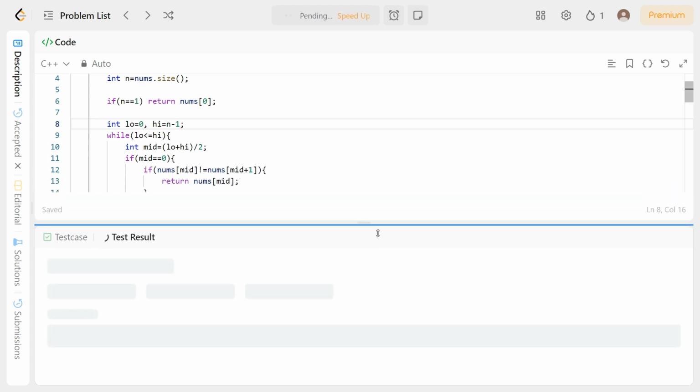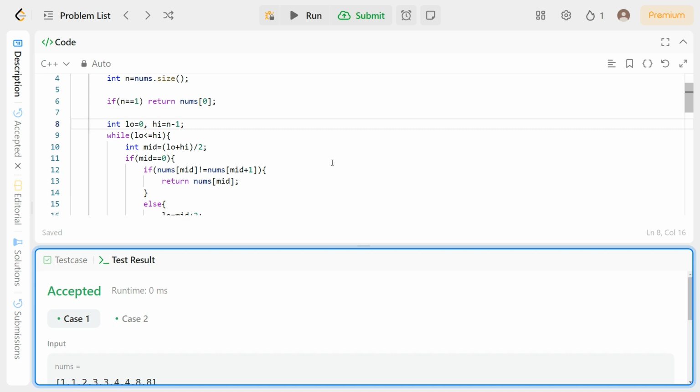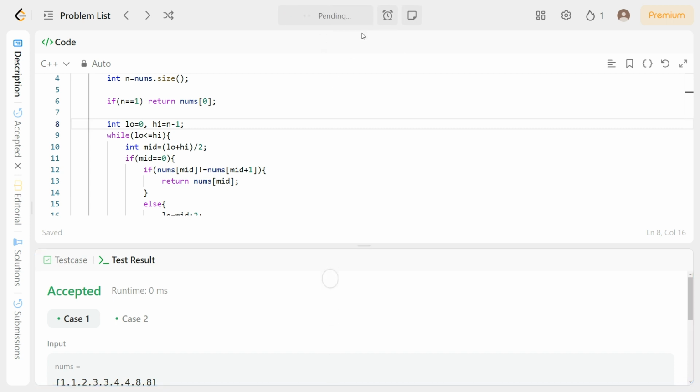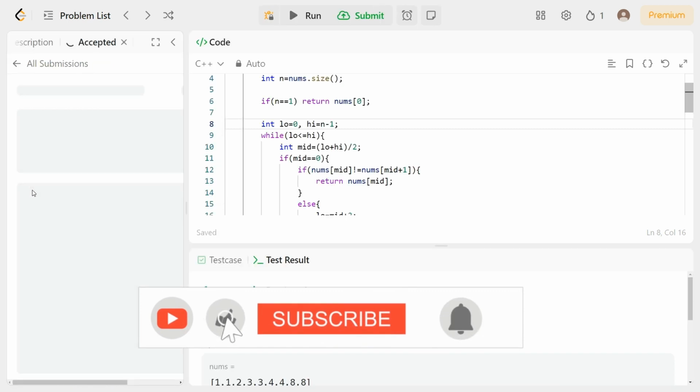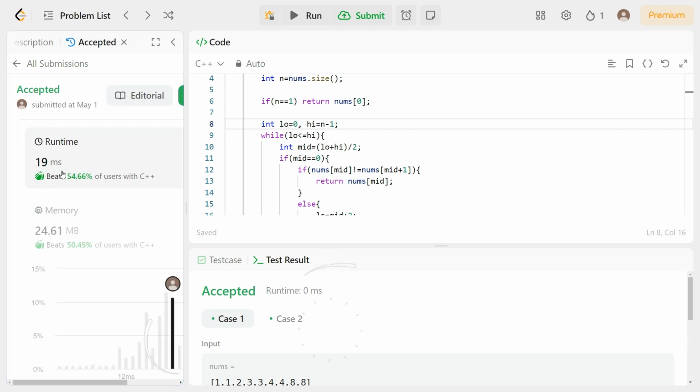Hope it will work. In the meantime, please consider subscribing to my channel and hit the like button as much as possible. It is working for the sample test cases, let's try it out for the submit button as well. Taking a little time. It is getting submitted exactly fine.